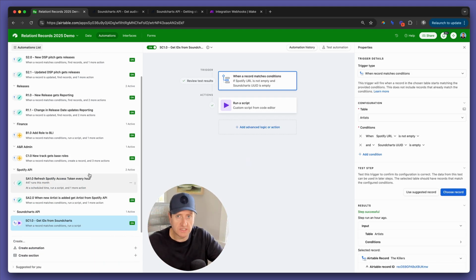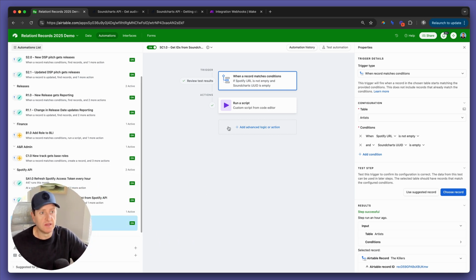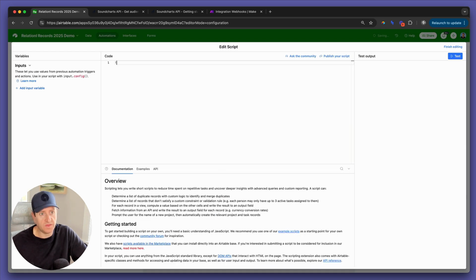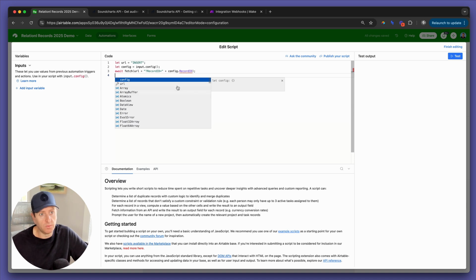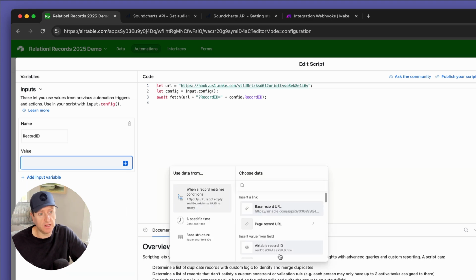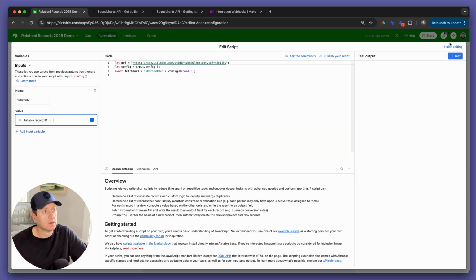You recall a new artist gets added to the base. We find the Spotify URL and ID. We then go out, make a request into Soundcharts, find all of the socials to build out the social graph. As soon as the social graph is in Airtable, we're going to run another script with these 3 lines. Line 1, insert the webhook URL you just copied from make.com, and then configure the one variable of record ID to be the record ID from the trigger.